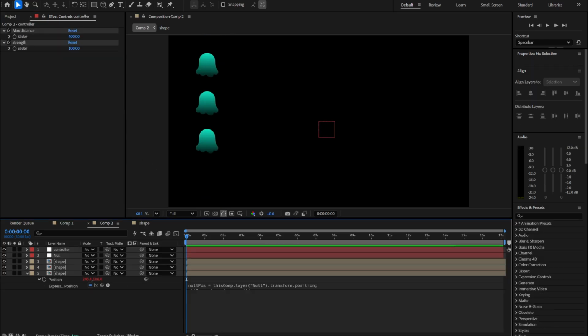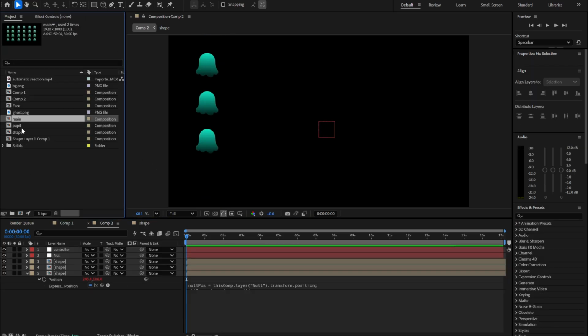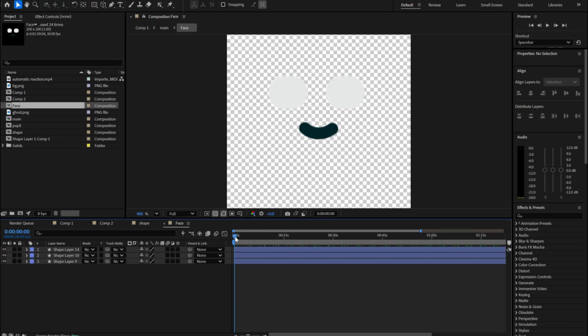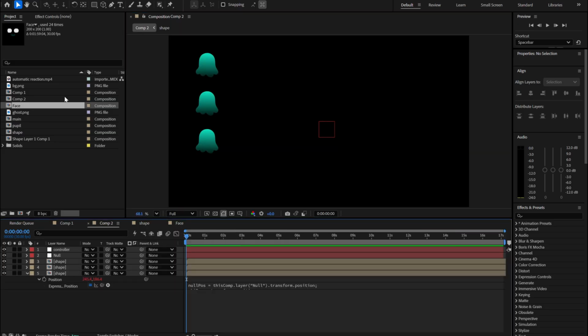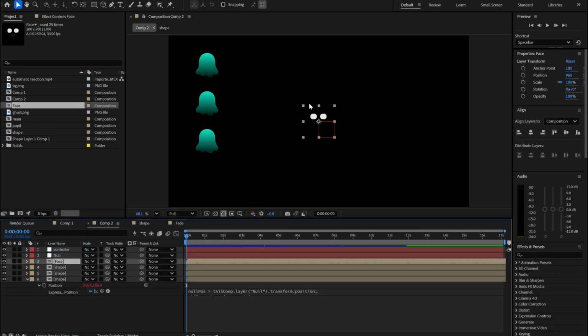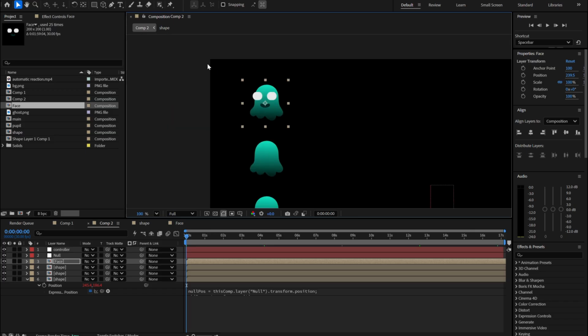Now let's work on the face of the character. I've already created this face and given it a little animation on the smile. But you can create any funky face you like. Let's add it to the composition and place it on one of the characters.